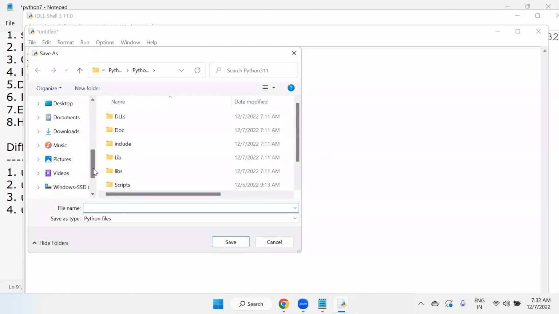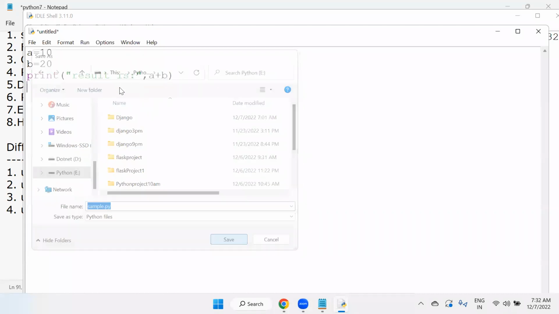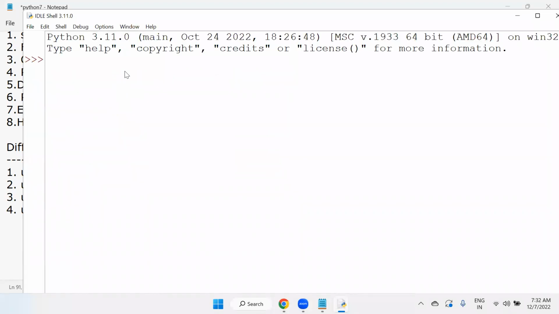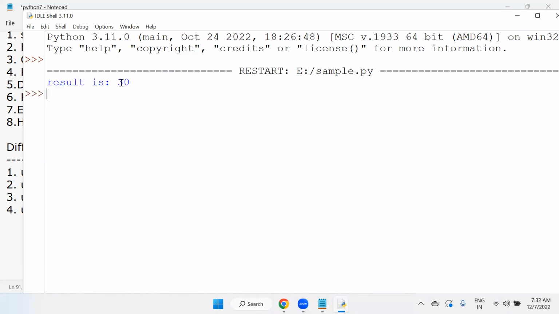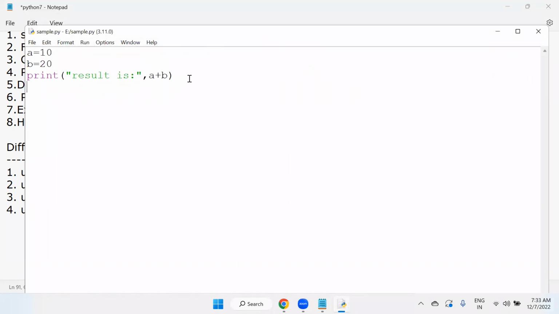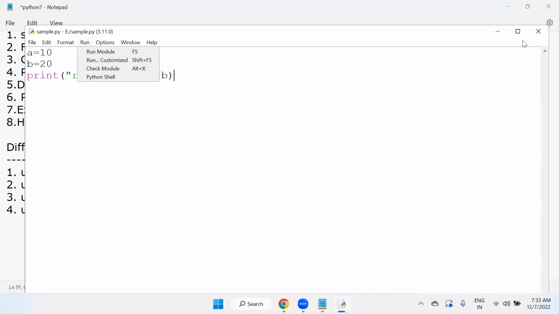So let's go to my location, E drive. I'm saving this file again in E drive with the name sample.py. So save it. After saving, it runs directly because I had hit the run button before saving. So it directly executes that file and brings the output: result is 30. So if you want to manage the code through IDLE directly, without writing a script in notepad or going to the command prompt to execute, you can manage the code here only, by creating a new file, writing the code, saving it and running it. Everything you can manage in one platform.